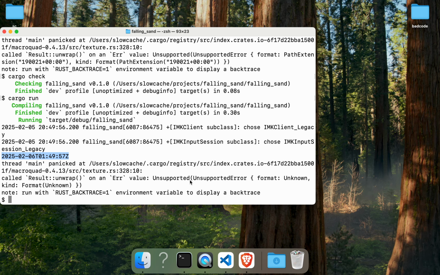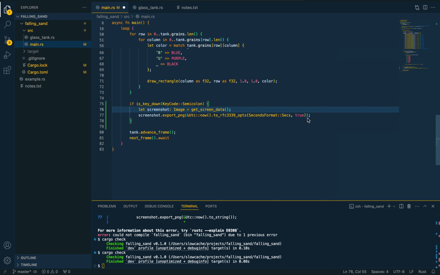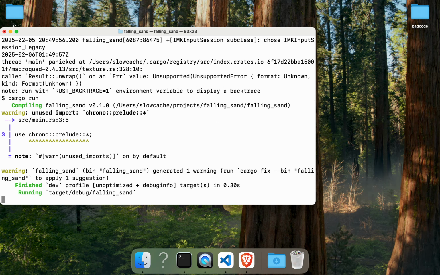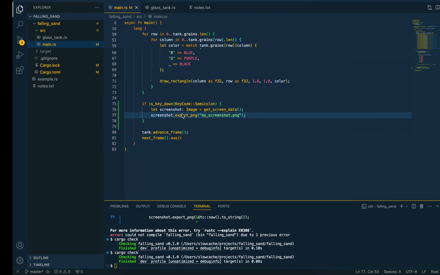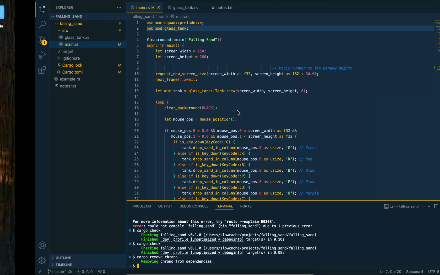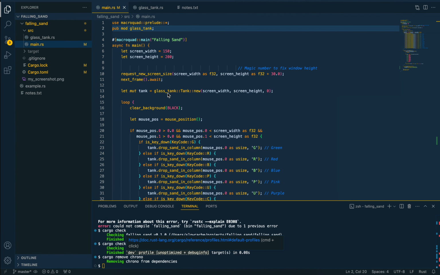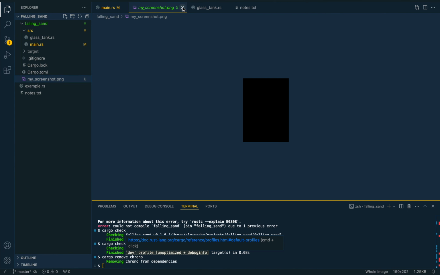Oh, something happening here. You know what? You know what I could do really simple? Just my screenshot.png. Then I don't need Chrono. Get Chrono out of here. Cargo remove chrono. Right? My screenshot.png. Beautiful.